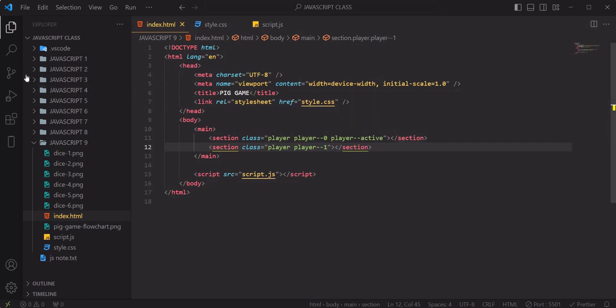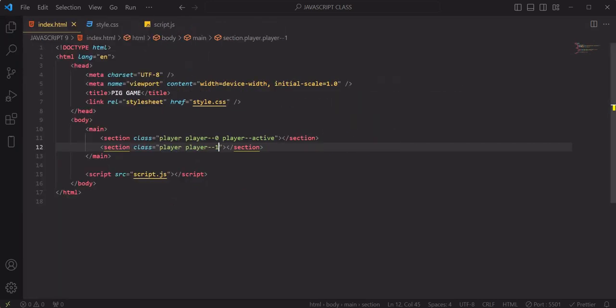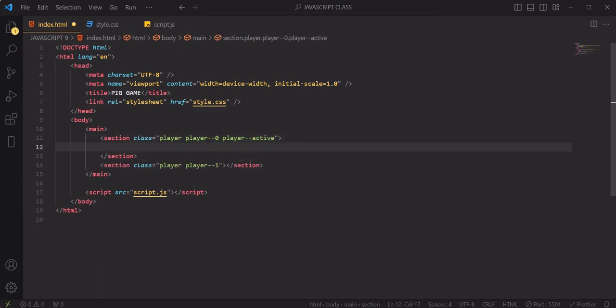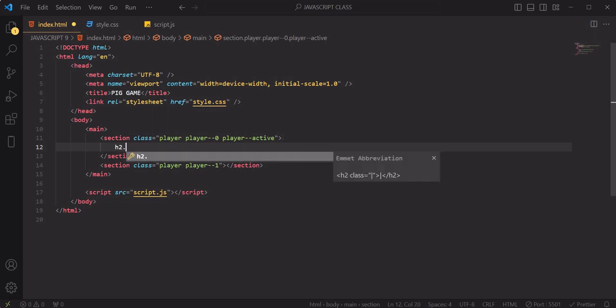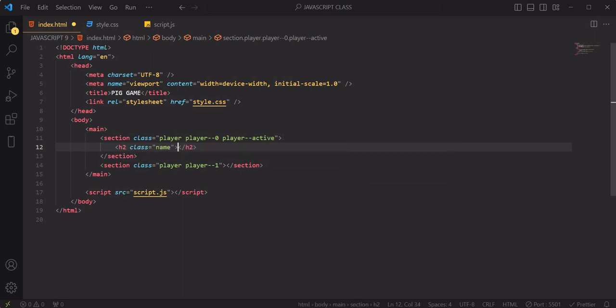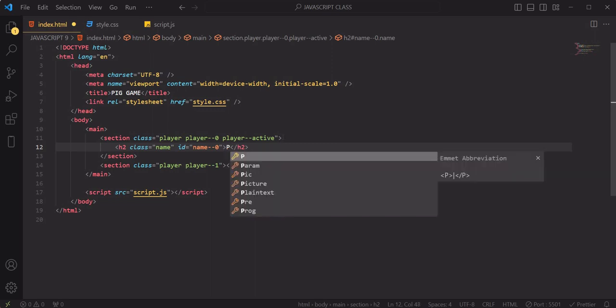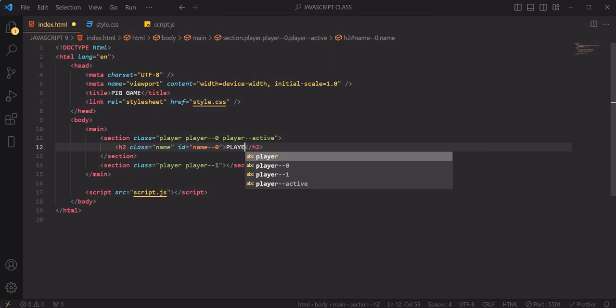So the active player is the current player. So let us fill in the sections. So here, my h2, I'm going to call this class of name, and it's also going to have an ID of name--0, and we're going to call this player 1.